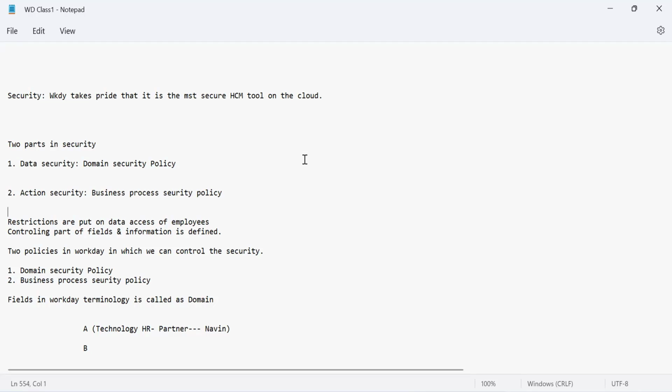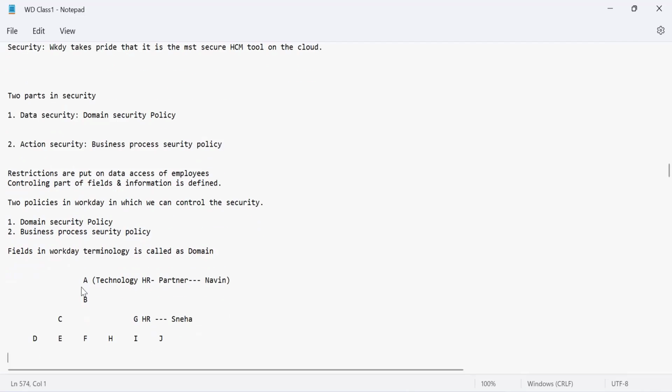Then comes the next part, which is restrictions. Restrictions are put on data access of an employee, and controlling part of the field and information is defined. That is defined through these policies. We will see that one by one. Another thing is we have to understand that security flows from top to bottom. What do you understand by top to bottom? Management to employee. Yes, it is basically through the hierarchy.